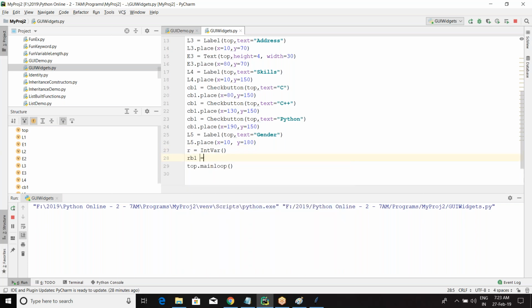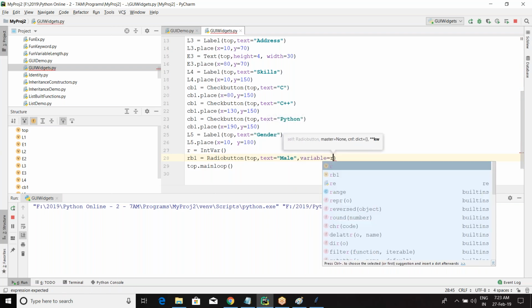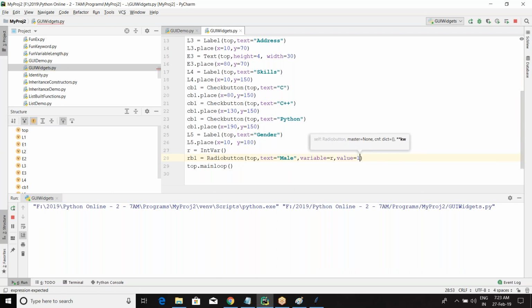Then rb1, radio button 1. So we have to use the radio button to the top, text is male, variable equal to r, and value equal to 1 means selected. Then rb1.place, x equal to 80 and y equal to 180.